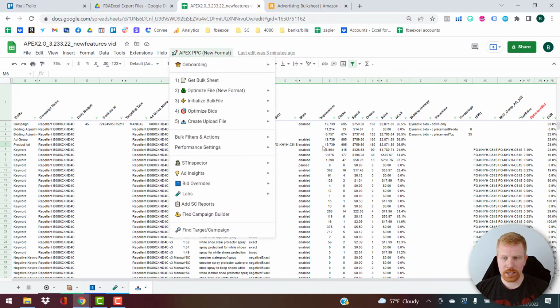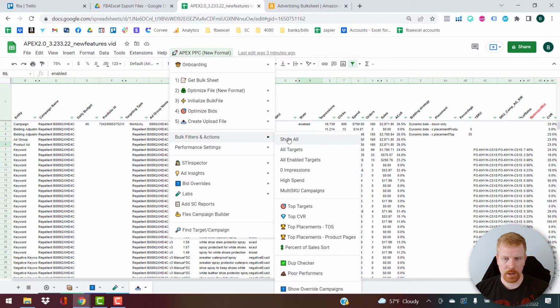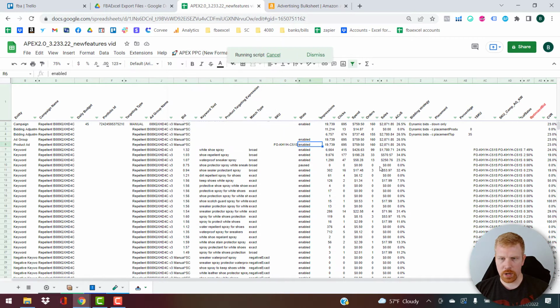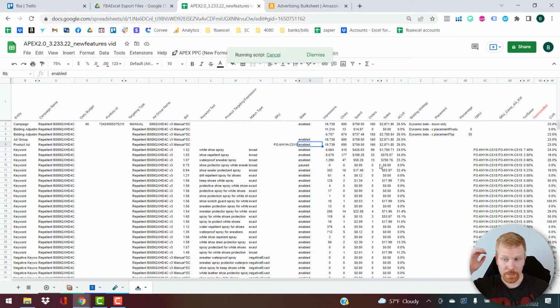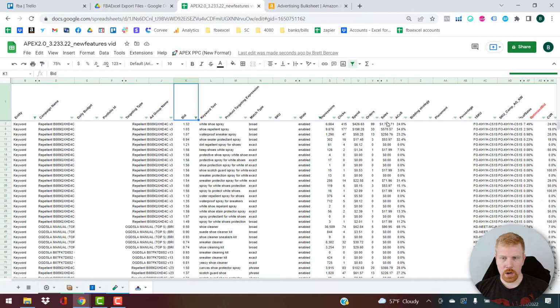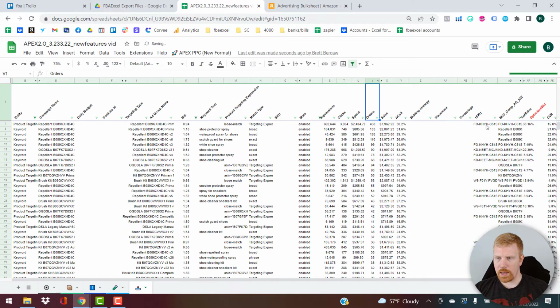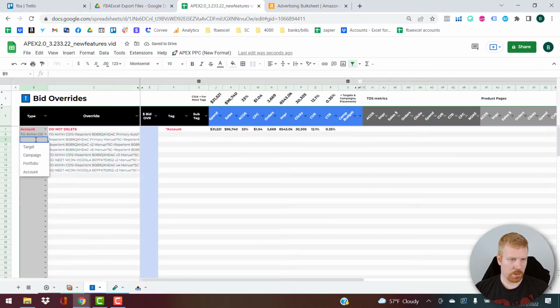So let's pretend I want to see all enabled targets. I want to see just my upper 20% that's doing well as far as the targets. All right, so I'm going to sort my orders from Z to A, and then I'm going to put some of these on the bid override table. Just grab these, and I'm going to put them here like this. These aren't single SKU, so I'm going to do target level.